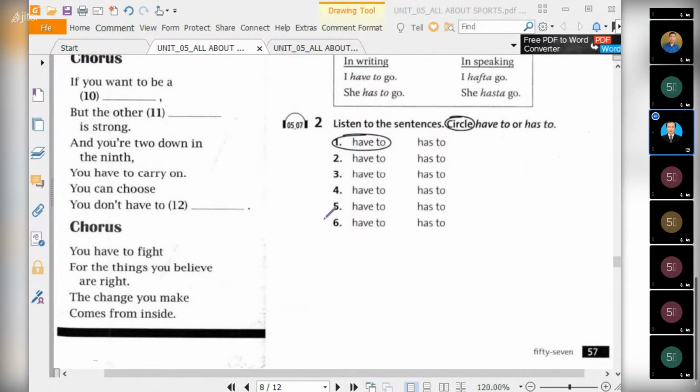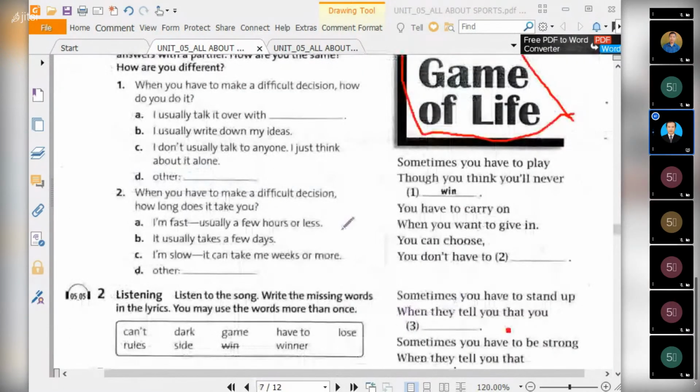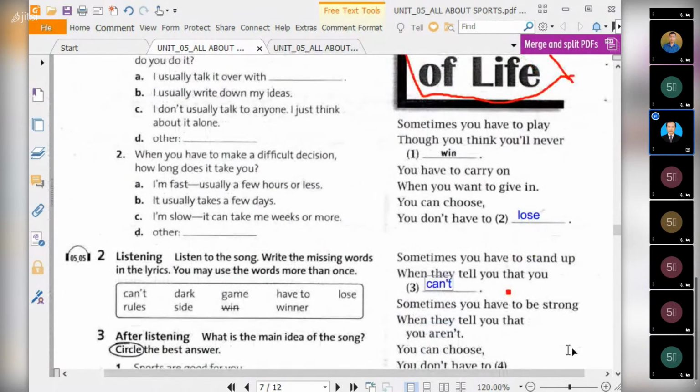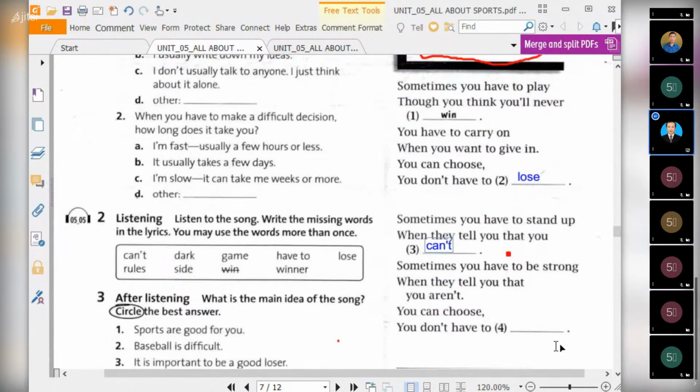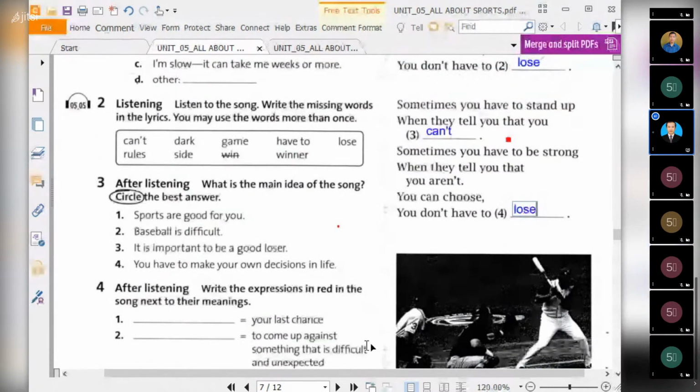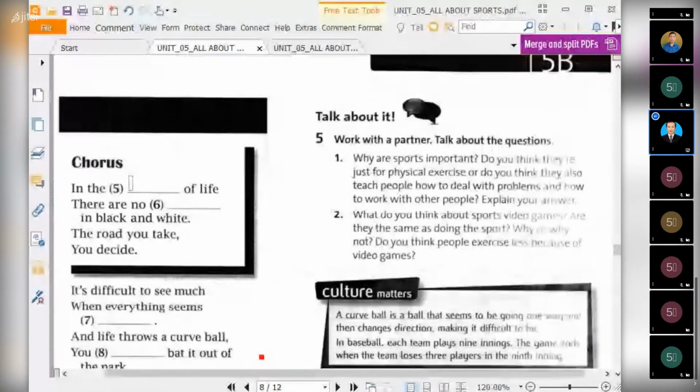Okay, everyone. Now let's check it. Number 2. Lose. You don't have to lose. Sometimes you have to stand up when they tell you that you can't. Sometimes you have to be strong when they tell you that you aren't. You can choose. You don't have to lose. Now, in the game of life, there are no rules.